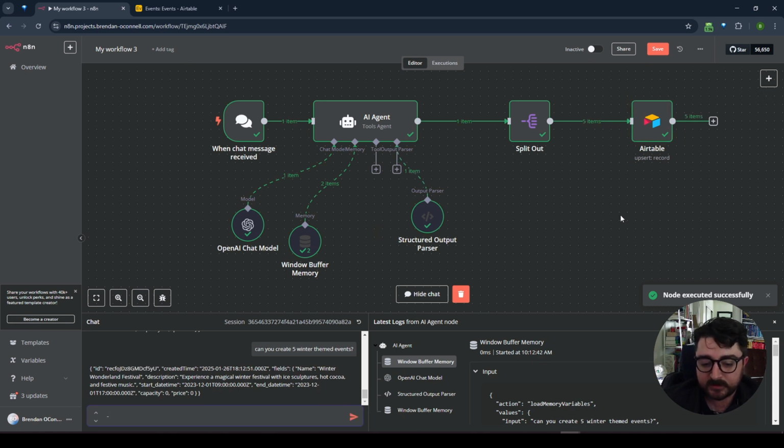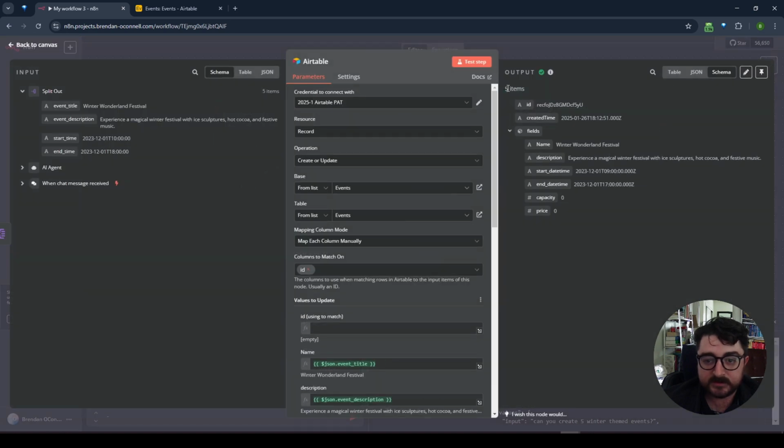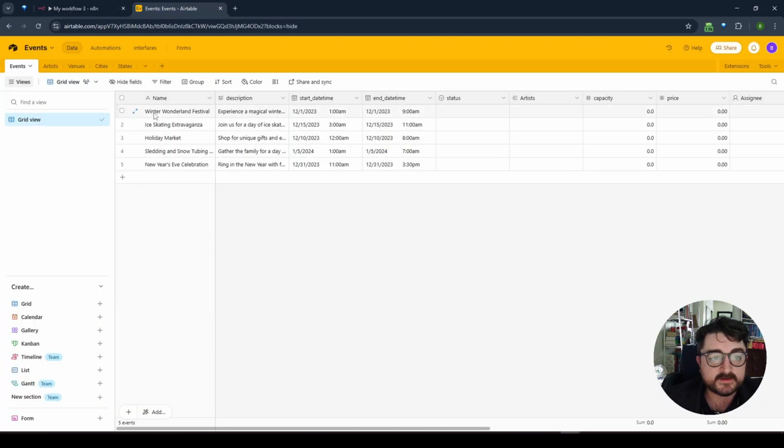All right, so it's got our 5 pieces of data here. You can see it's output the same output 5 times, right? So if I come back into our Airtable, you can see there's our 5 winter events, all right?